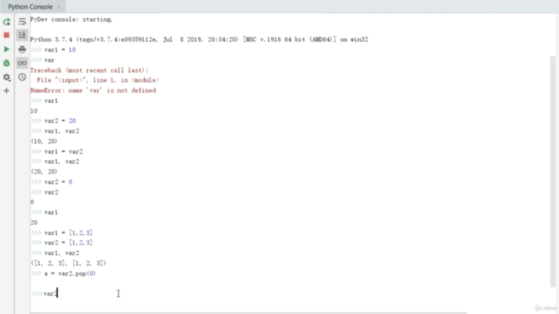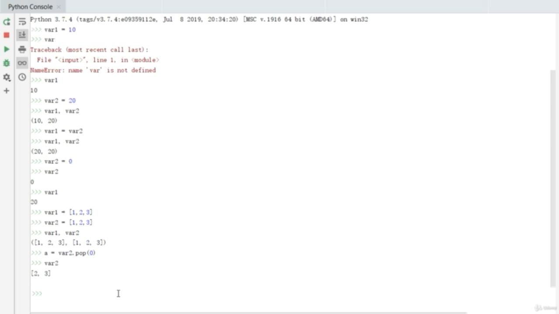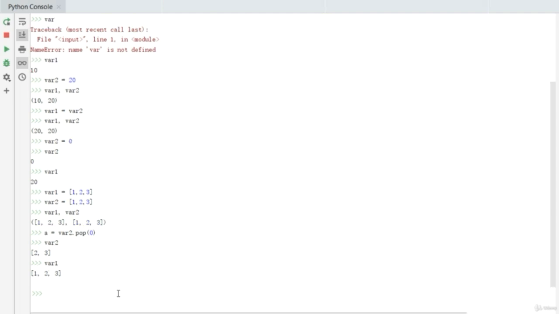The first item in var2 is 1. We removed it, so it shall be 2 and 3. What about var1? Is it the same list as before, 1, 2, 3, or is it 2 and 3? Well, hit enter. So it is still the same as before, 1 to 3. Removing an item from var2 does not change var1 at all.